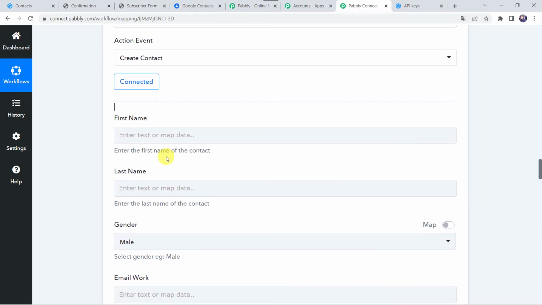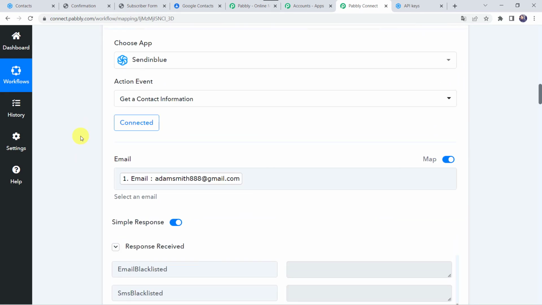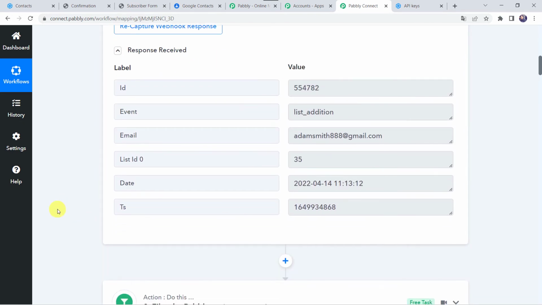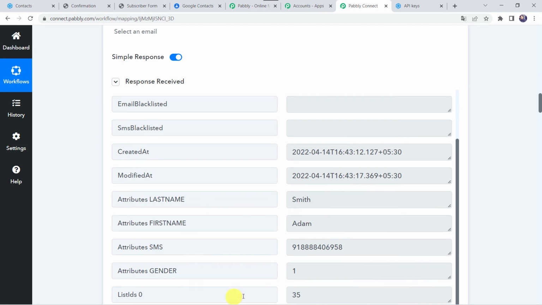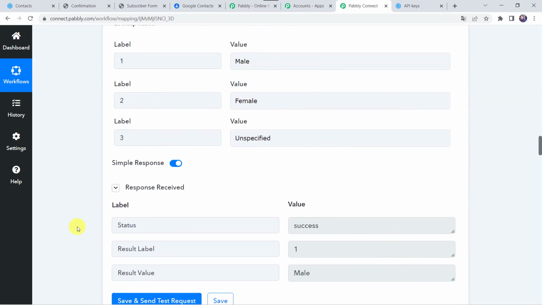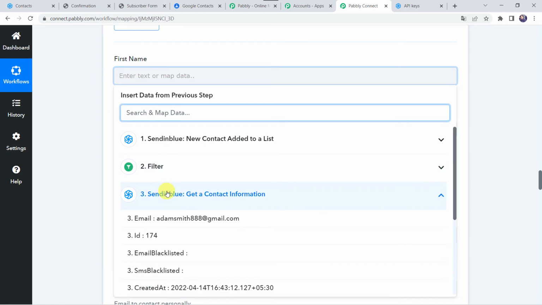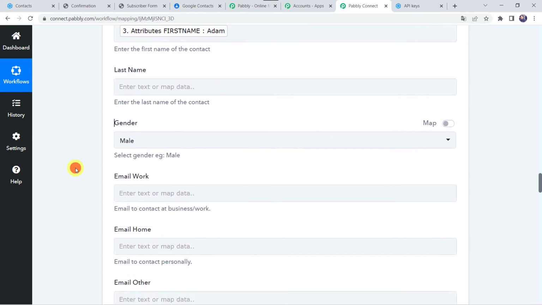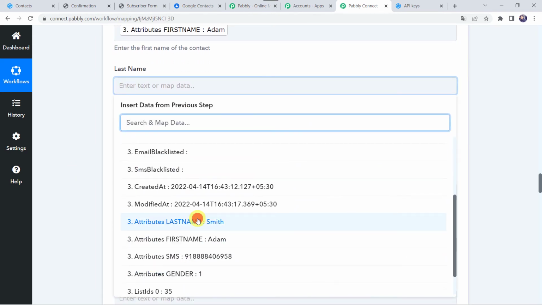Now here we need to give the name, last name, gender and other details of the customer, which we have already received through the form submission over here in Sendinblue. Okay. So we will be mapping the details which we have retrieved over here. All these details. So let us map them one by one. Let's scroll down, come to the first name, come to Sendinblue and let us map the first name as Adam. In the same way, we will be mapping the last name, that is Smith.